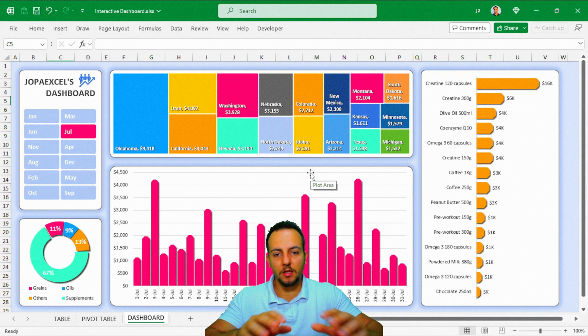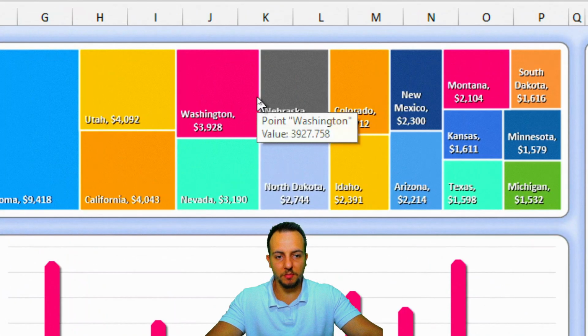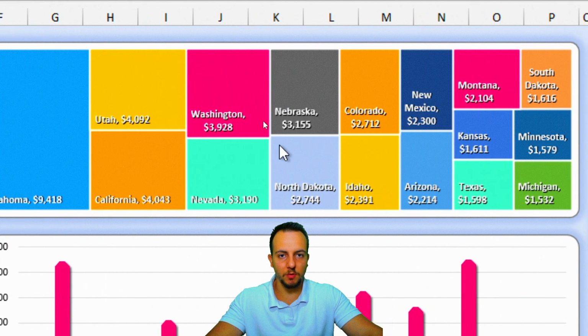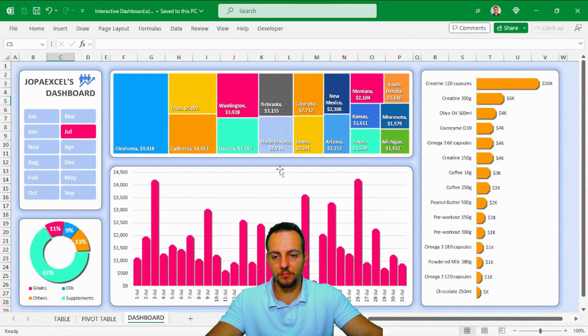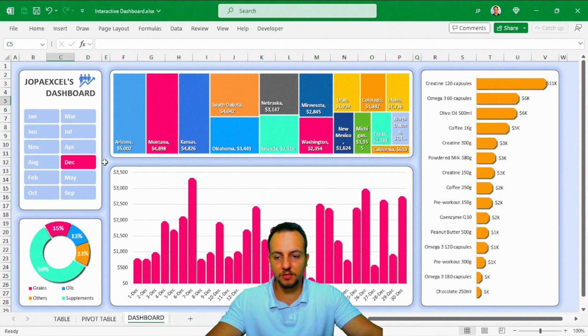I think as you guys saw, I made just small changes in the tree map chart. I selected not all the tiles to change the colors, but just a couple, and the final result is much better than what we had previously. So that's it. So this is how we can make an interactive and dynamic dashboard in Excel.